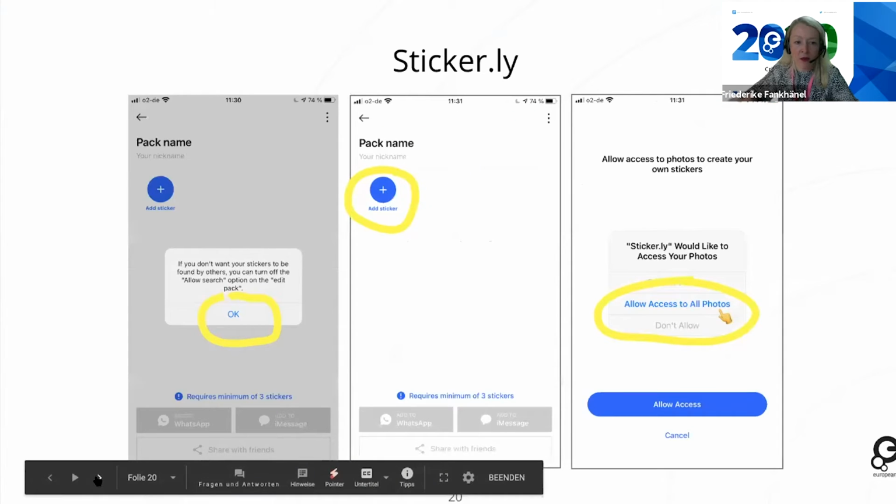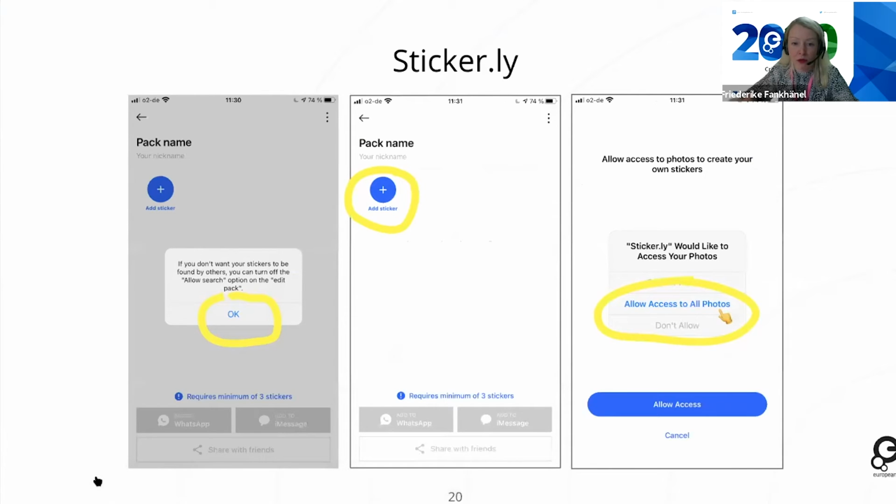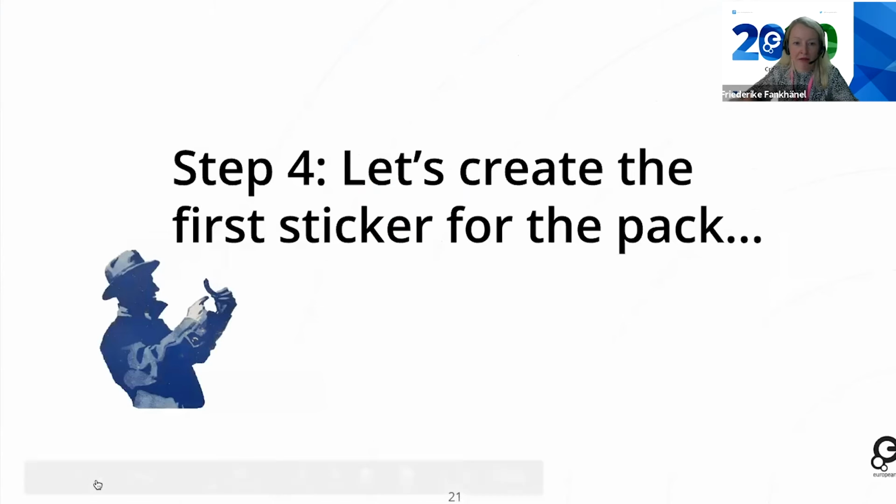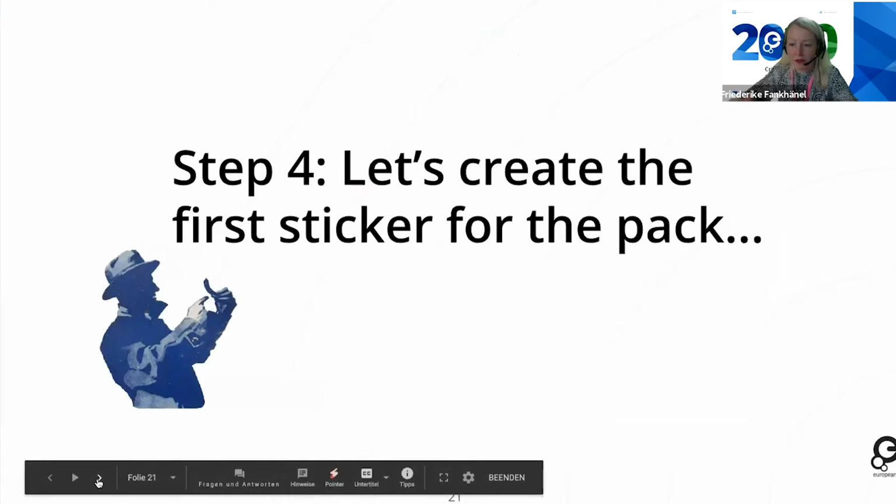And yeah, then you have to allow, of course, that the app can use your photos, your camera roll. That's also an easy step, I hope. And then we would be already ready to make the first sticker.